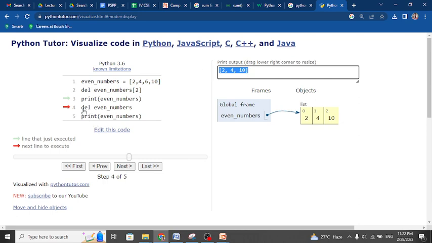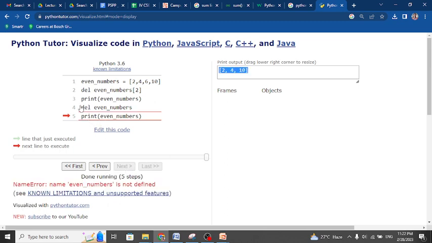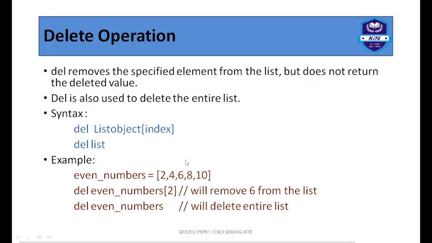Now when line 4 is executed, what happens? The entire list is deleted from memory. You see, it vanished. Let me go back to the previous line and execute it again. It vanished, the entire list got deleted. When we try to print the deleted list, even_numbers, we get a NameError, saying there is no list called even_numbers. That's the use of the delete operation. To delete, the del keyword is used.